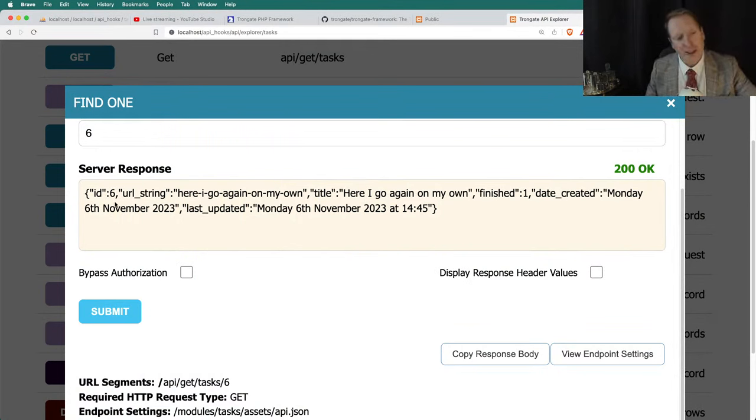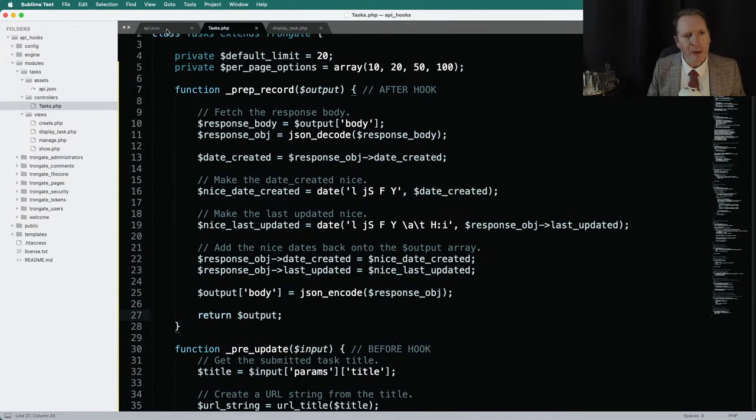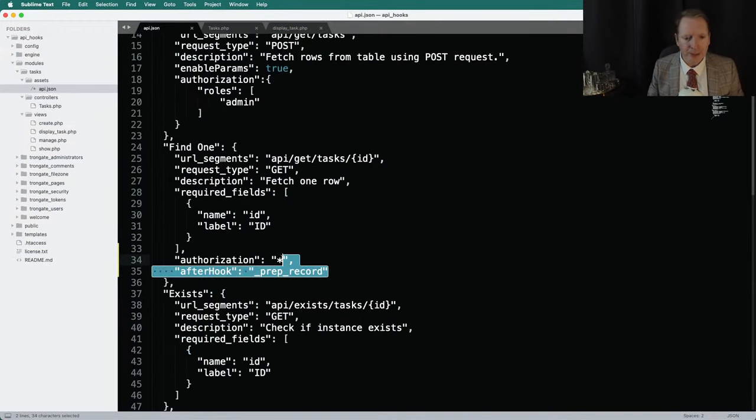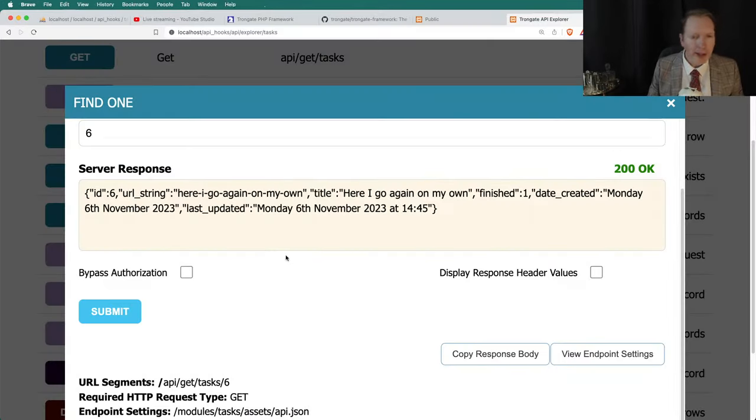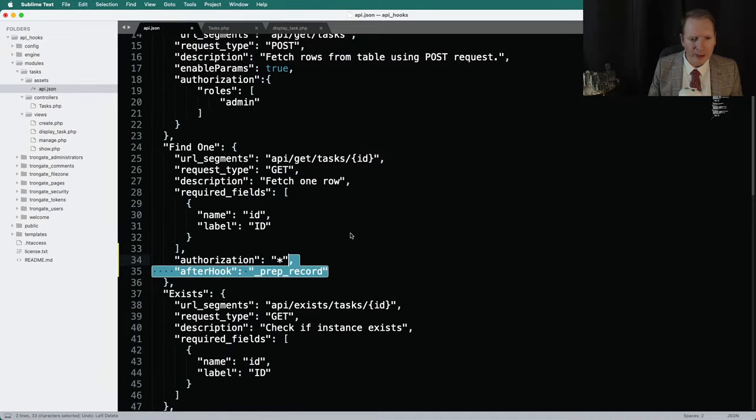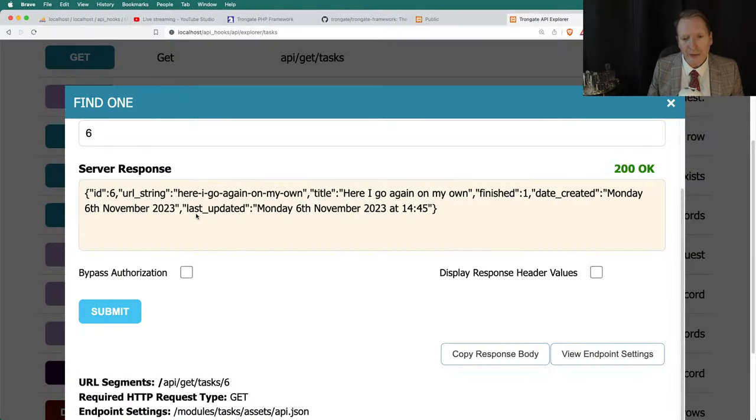So as you can see, now we are bringing the data back, but before we present it to the user, it's being modified so that date created and last updated looks nice. Remember, folks, if we did not have this here, then it would be returning this. See how it just doesn't look quite as good? So there's our after hook, and don't it make you feel good?